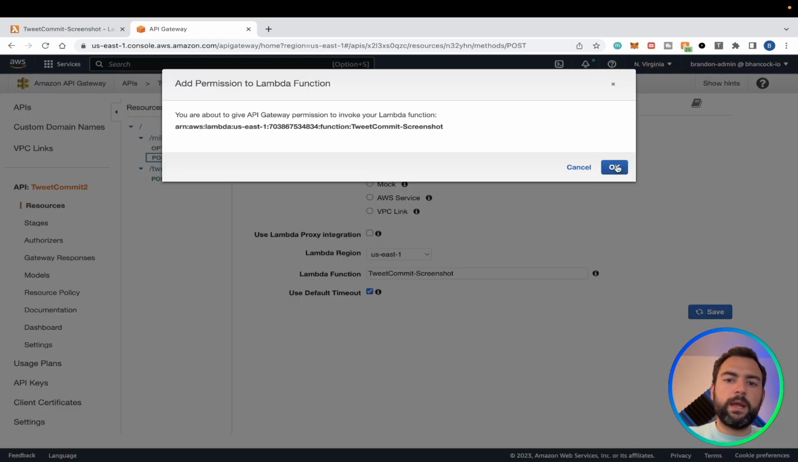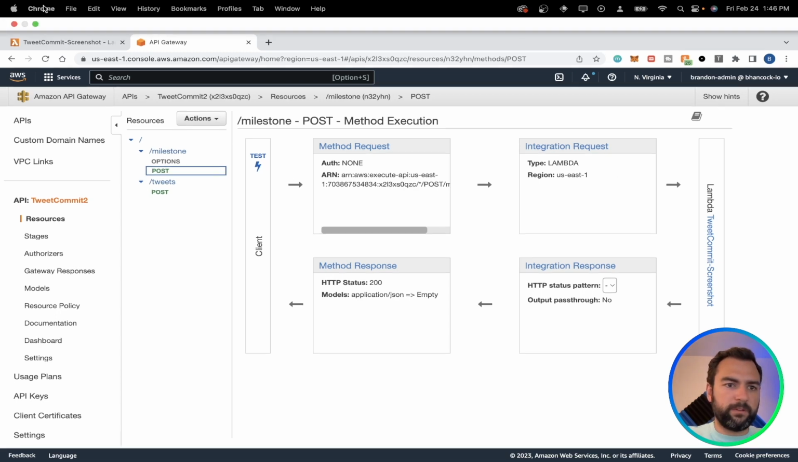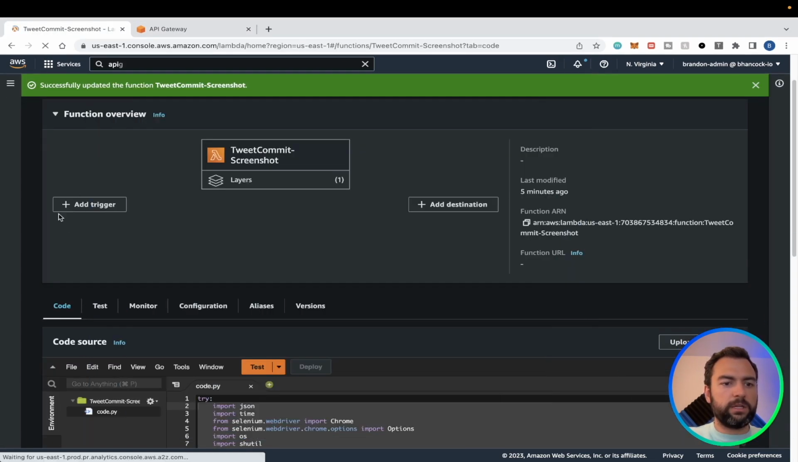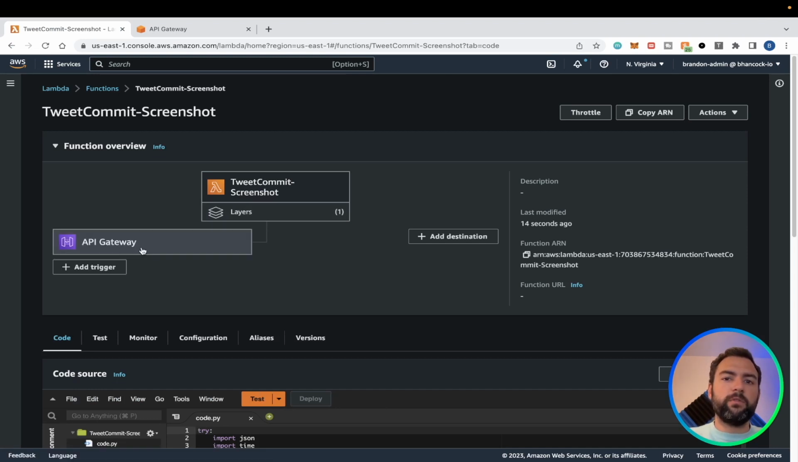It'll do its best to go ahead and add a permission to that Lambda function. So let's see if it's able to create everything properly. And it looked like it did. So let's head back over to our Lambda function and refresh the page, and there should be a new trigger over here that's hooked together. Fantastic. So let's hop back over to our Excalidraw so we can see what we need to do next.